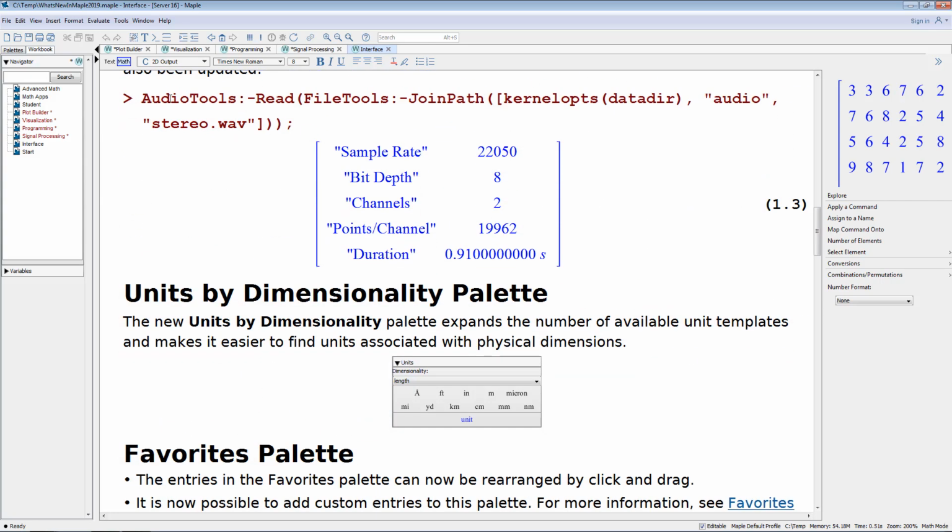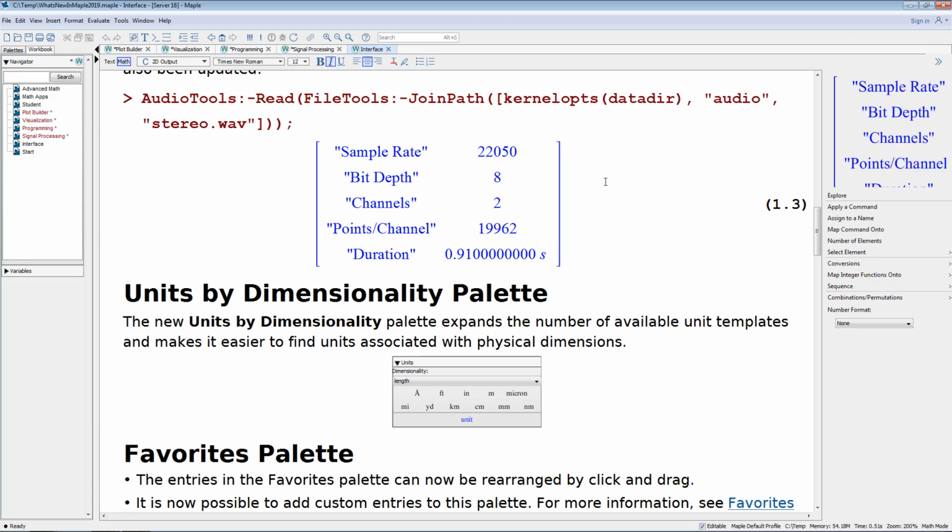And I'll also mention AudioTools Read. Here we're reading in a data file, an audio file. And the summary for that looks even a little bit different than what you saw for the other matrices. So in this case, we're actually just showing the important stuff. If we read in an audio file, we'll see sample rate, bit depth, channels, points per channel, and duration. So we're showing you just the information that you need to work with the data.